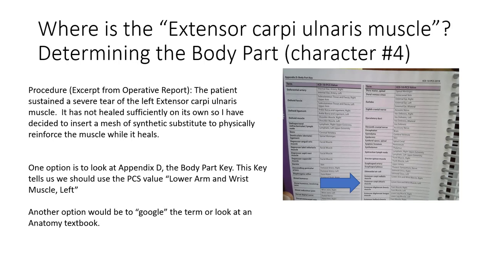The reason why this exercise comes up is because in the case of lower arm and wrist, in this case it's lower arm or wrist, and the muscle we're talking about is in the lower arm. So that's why I'm using this example. If you don't see the body part or the term you're looking for in the body part key, you can also Google it using a search engine, or you can look at an anatomy textbook to find out exactly where that muscle is.